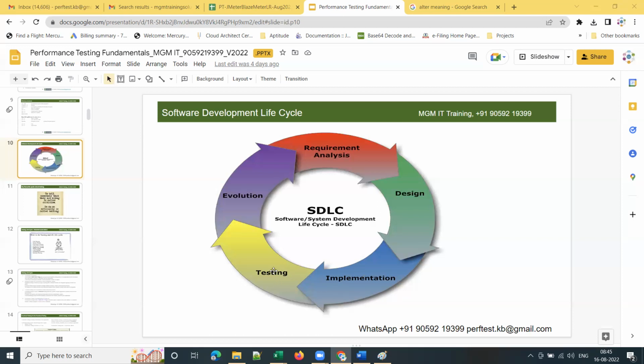Nowadays, every project is following agile methodology, wherein software testing will be started as soon as the development is started, right? We'll discuss that later. Yes, that is called the shift left approach.